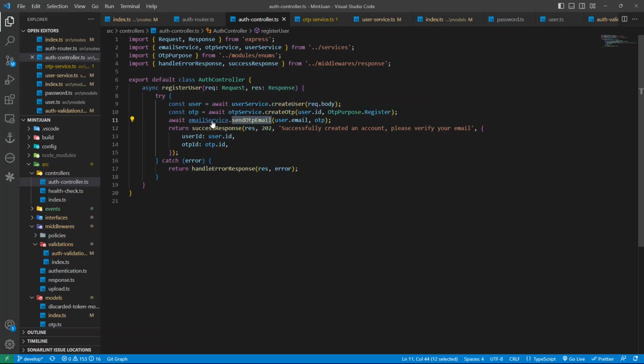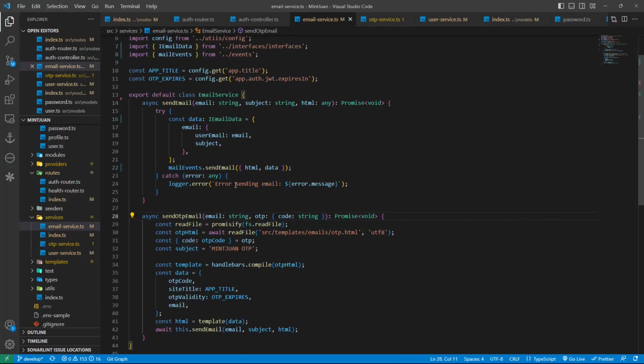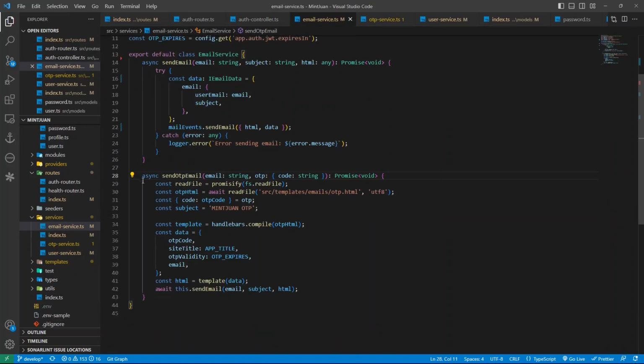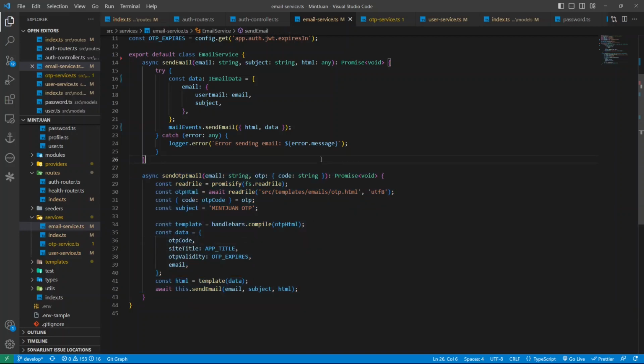So this is actually present in the email service. Send OTP. I'll open it up. I can see that what we are doing here is that we are just sending the OTP to the user. So I've actually made a detailed video on how you can send email using Nodemailer and Google App Password.